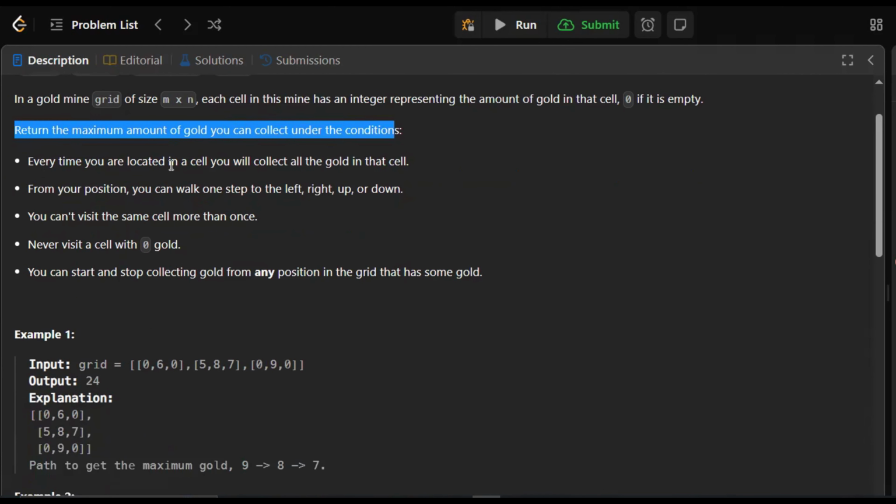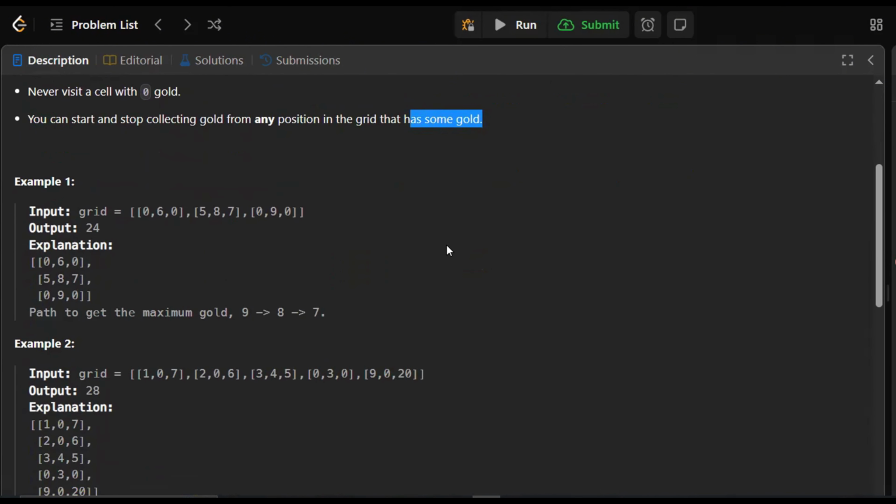Every time you are located in a cell, you will collect all the gold in that cell. From your position, you can walk one step up, right, left, or down, but you cannot visit the same cell more than once. And you will never visit a cell which has 0 gold. Now, you can start and stop collecting gold from any position in the grid that has some gold. This is the problem statement here.